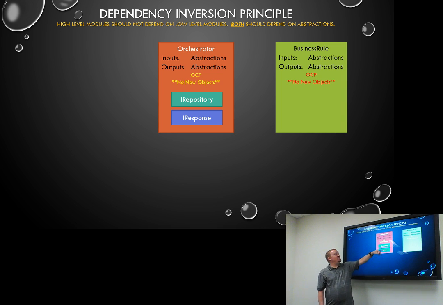So we have two interfaces, let's say IRepository and IResponse. Your IRepository is your connection to your database. It's how your CRUD actions are being exposed: create, read, update, delete. You've heard the CRUD acronym before, I imagine. So your IRepository exposes the create, read, update, and delete of whatever object you're going to create, update, or delete.